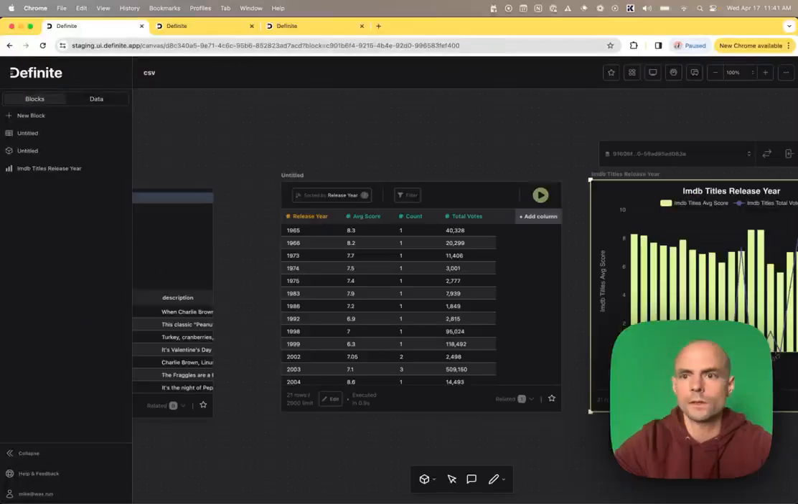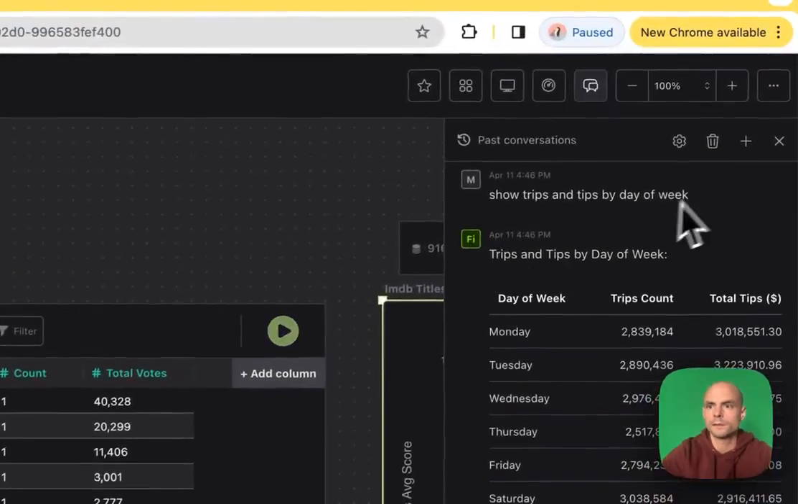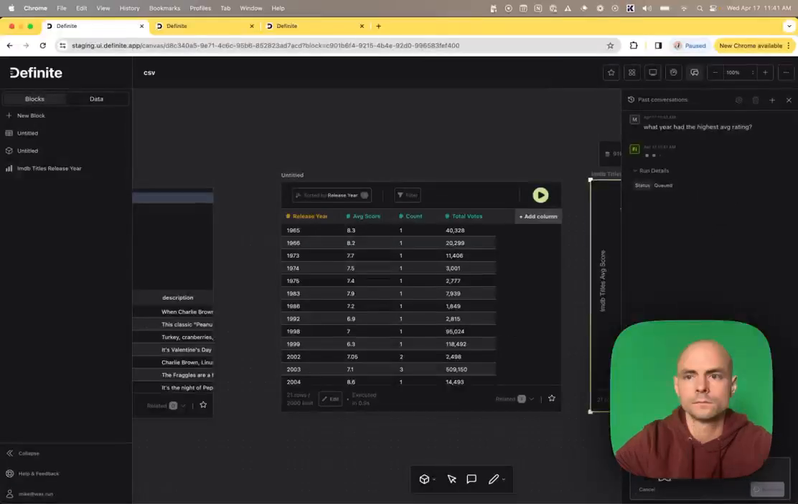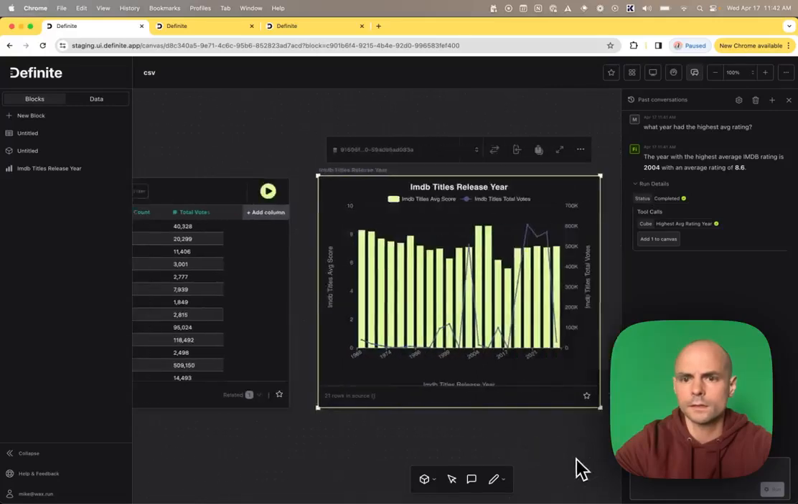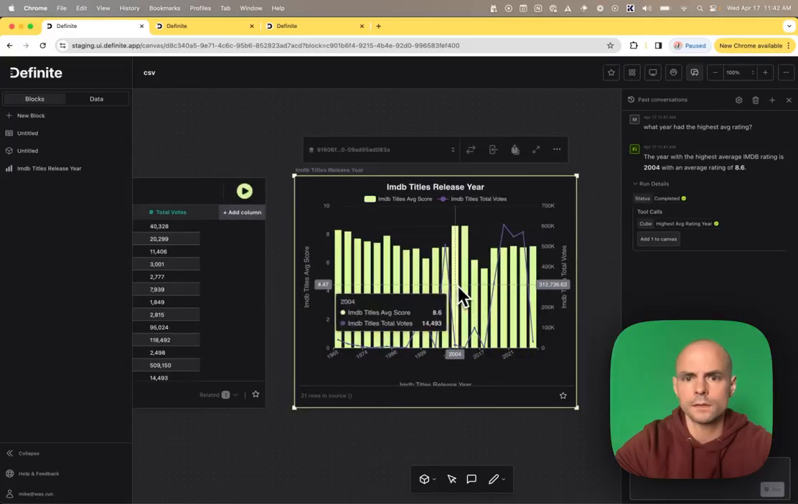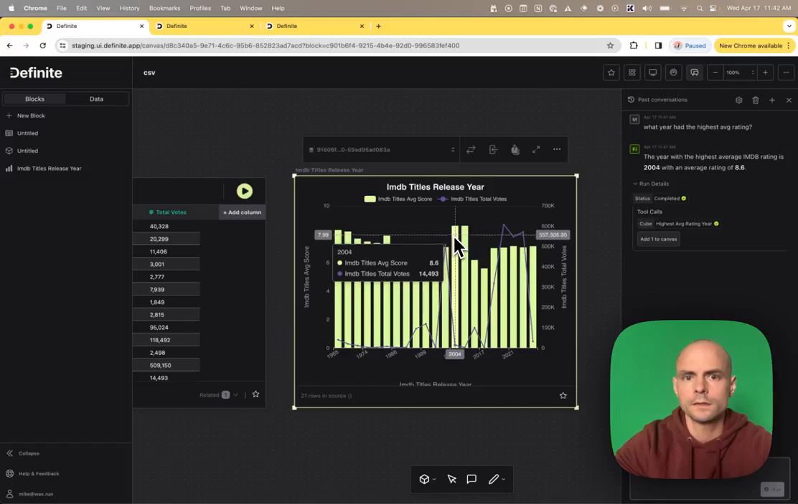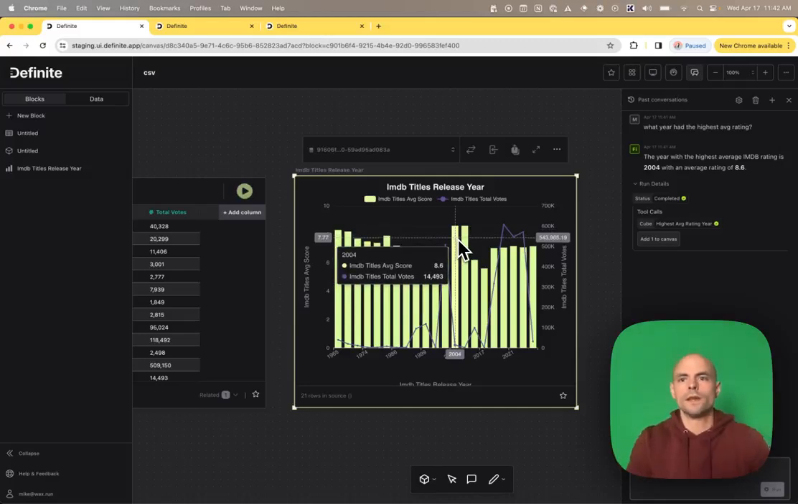And let's ask V a question about this data. So 2004, let's check that against our visualization here, and it does look like 2004 had the highest average rating, at least in the data set that we have. Yeah, so if you're looking for a quick way to get started with Definite without connecting to a bunch of integrations, you can just drag and drop a CSV, Excel, kind of any file with data into the app.